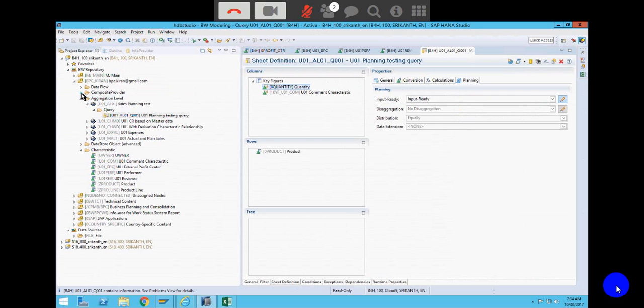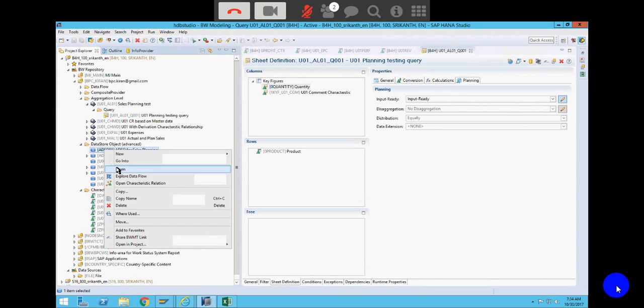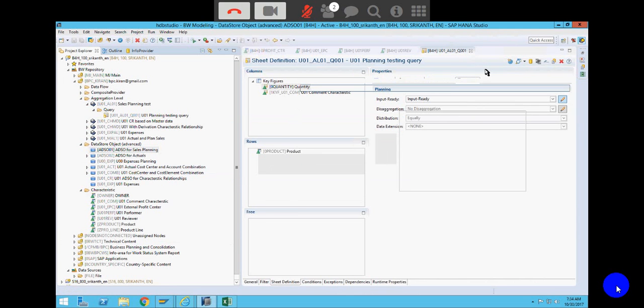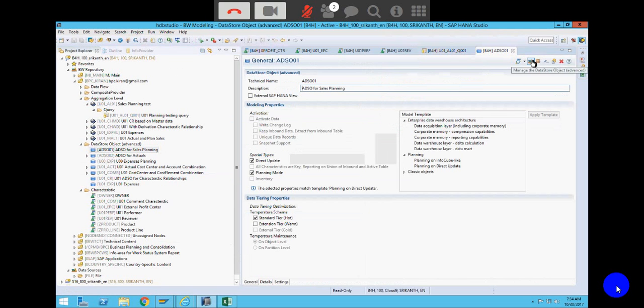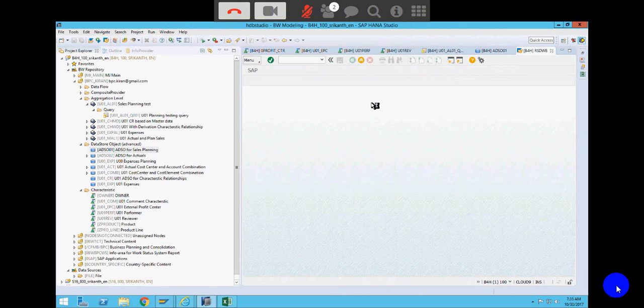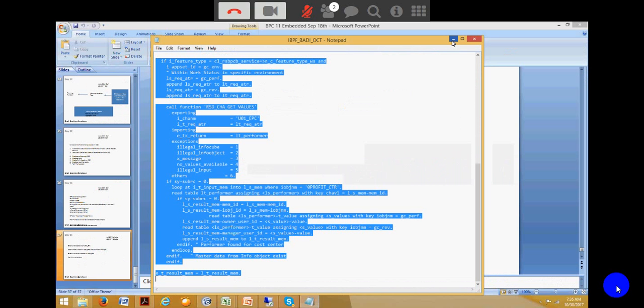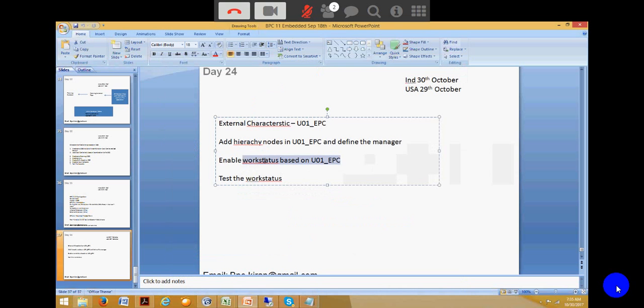So let's go to data store object. ADS4 open. It should be in the planning mode. And we have some data also. Okay, that's okay. So we created the BEx query. We created the work status. Now work status is enabled.